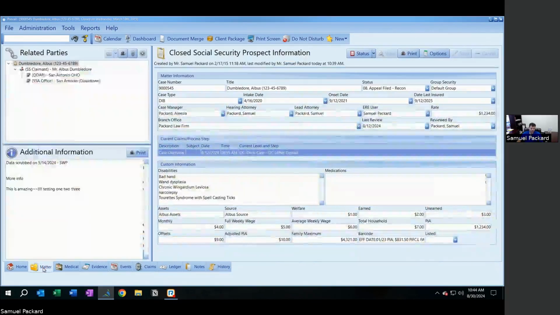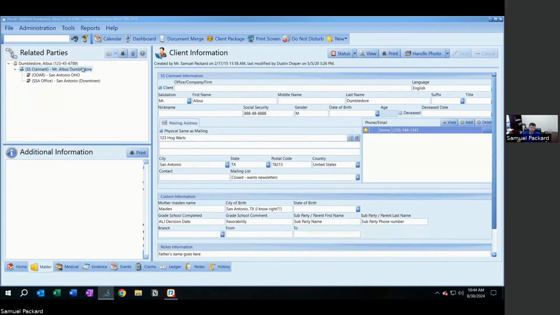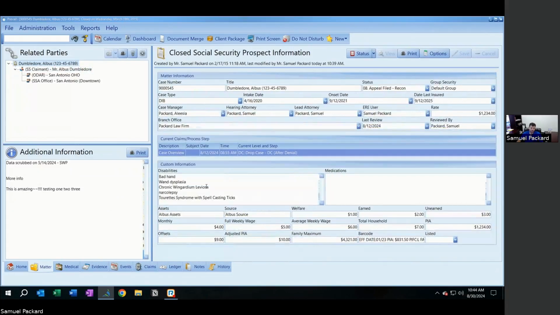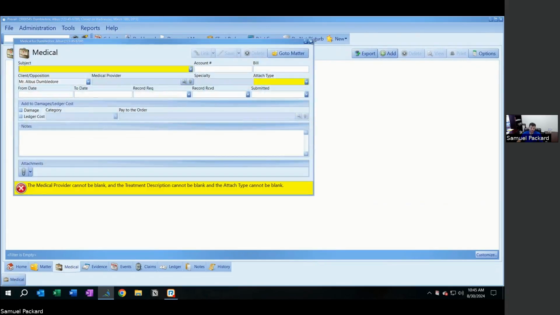So again, matter page tells you about the case, type of case, when we signed it up, when they became disabled, who is the case manager. It includes the claimant's personal contact information, their disabilities. Medical tab is, oh, actually, I'm so sorry. Medical source statement would go over here. This is all the medical evidence. So everything I said, just apply it to what I was saying about the medical tab.